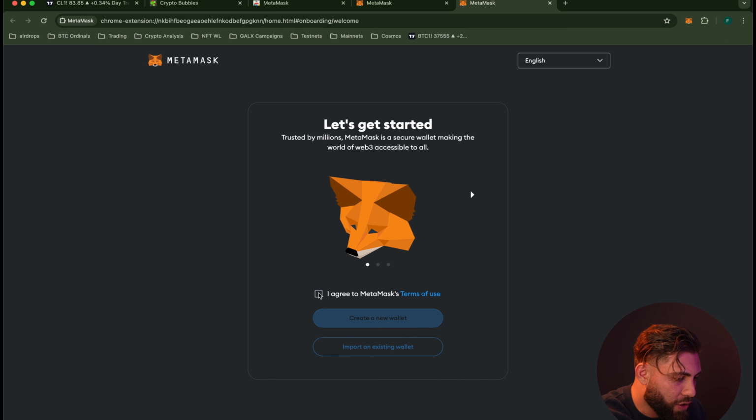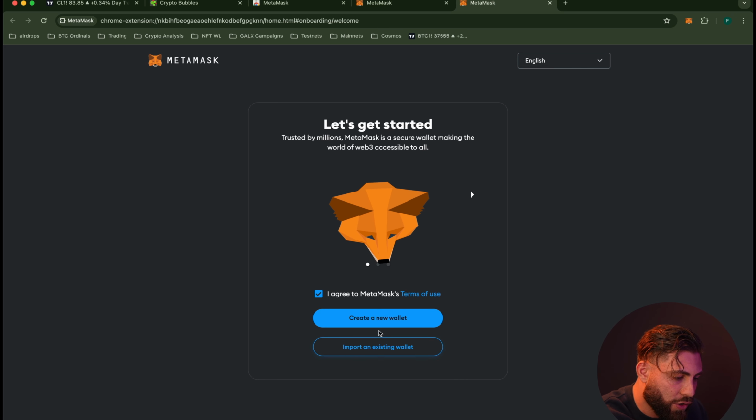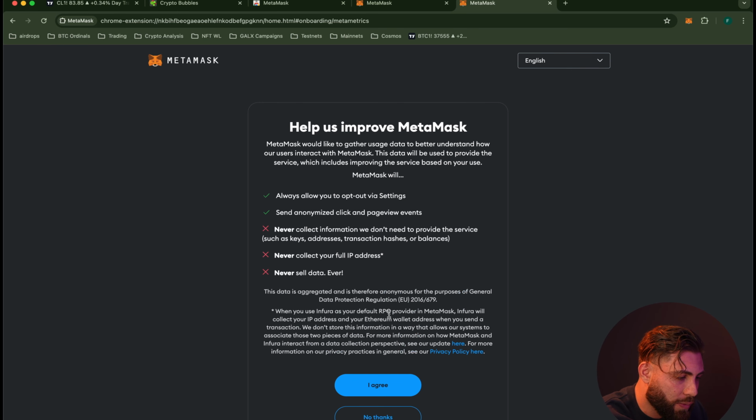So here we'll agree to MetaMask terms of use. Here you can choose to create a new wallet, which in this instance we are. But once you create your wallet and later on you want to add that same wallet on different computers, different PCs and different browsers, what you will be using in that scenario will be to import an existing wallet. But again, in this instance, we'll create one.